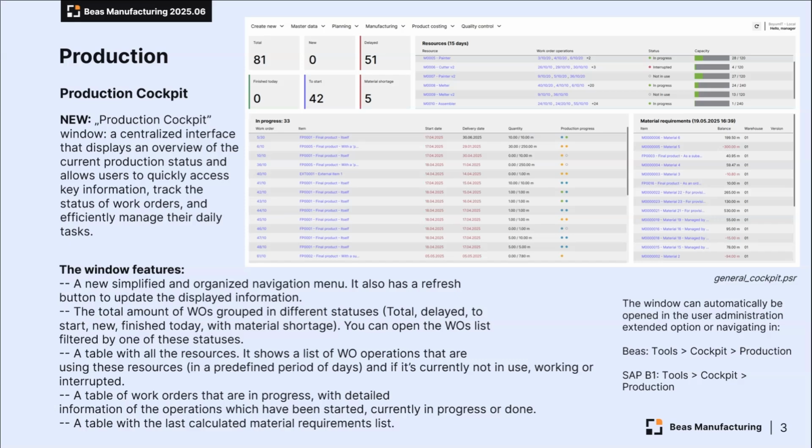You can find a table of work orders that are in progress, with detailed information of the operations which have been started, currently in progress or done, and a table with the last calculated material requirements list. The window can automatically be opened in the User Administration Extended option or navigating in the menu.